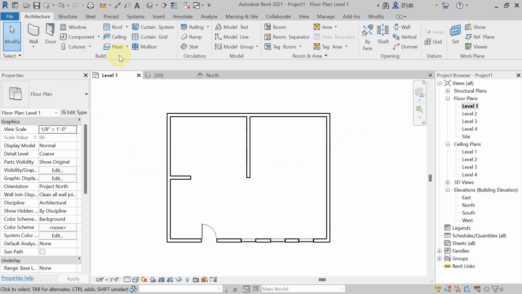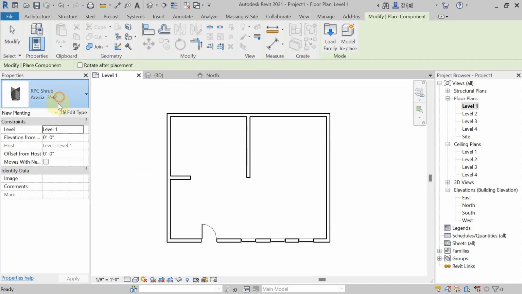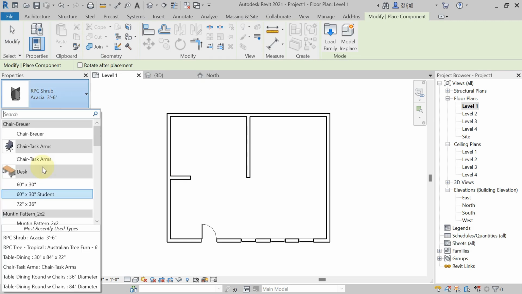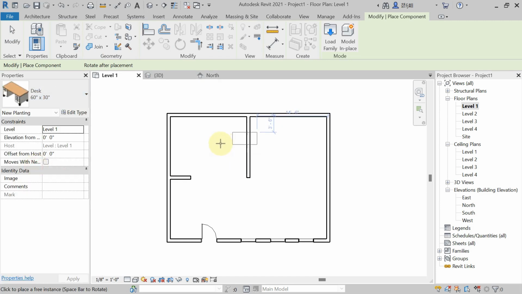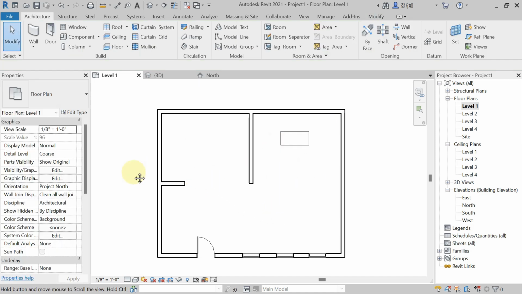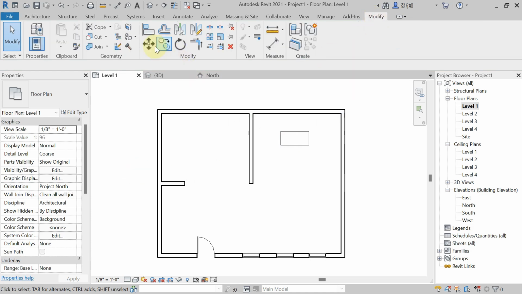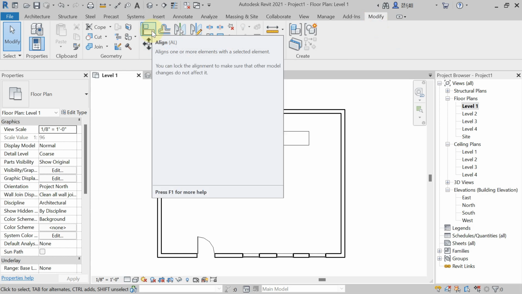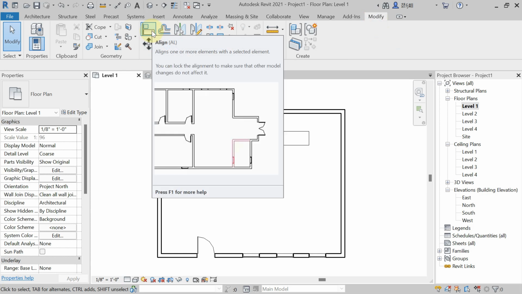So here suppose I have placed one component, any component, suppose a table or desk. Here I have placed the desk. Okay, now to use the align command you have to come here in the Modify tab, Modify panel. Here you can see the align icon is shown here, or you can use the shortcut also, AL.